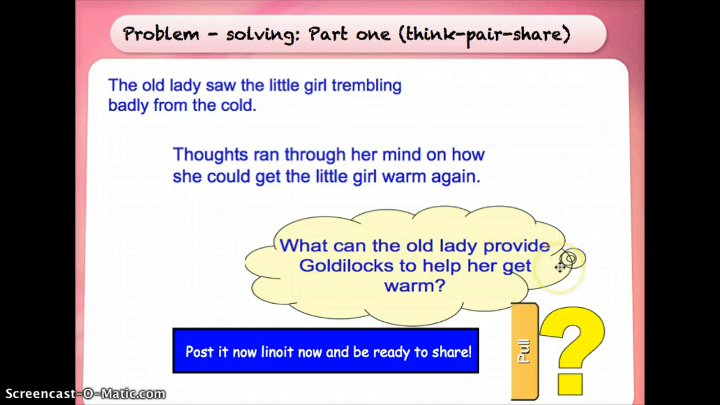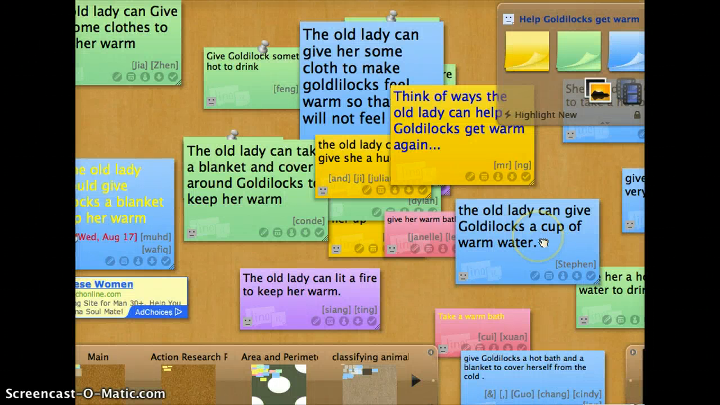So they will begin a class discussion, and they will post their suggestions on an online post-it board called Linoit, and these are the answers that have been generated during the lesson.